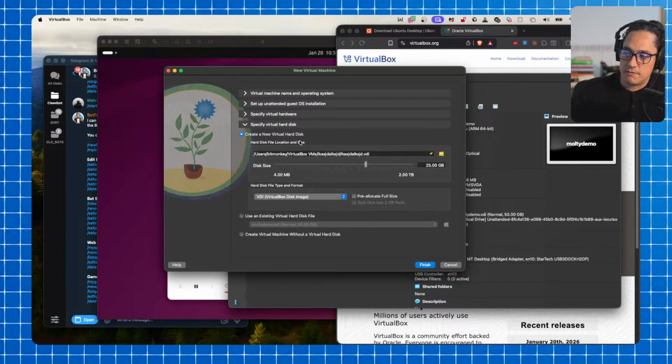And then you go specify virtual hard disk. You can start off with 25, and then you can go in the settings and expand it if you need to. If you think you're going to install this again, and this is just a test, then just leave it at 25, but it's always good just to go with a recommendation of 50. Okay, and then you hit finish.